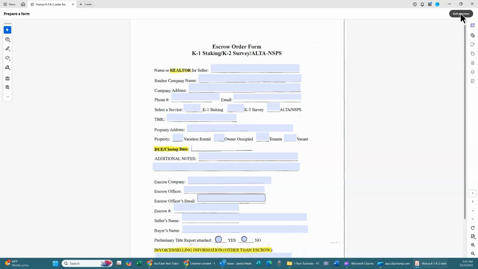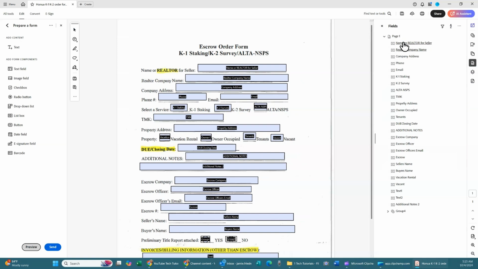So let's exit the preview. We want these fields on the right to match the order of the fields on the left so that we can tab through. So we've got the name of the realtor for seller over here and over here. We've got the realtor company name here and here. And those go in the right order until we get down to TMK property address. One moment. This is owner occupied. So it jumps from property address to owner occupied, property address to owner occupied on the document. So we want to move vacation between property address and owner occupied.